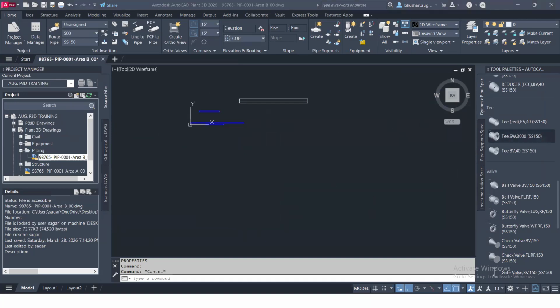So now we learn about how to add a pipe. While routing the pipe in the X and Y direction, how can we change the plane to the Z direction?